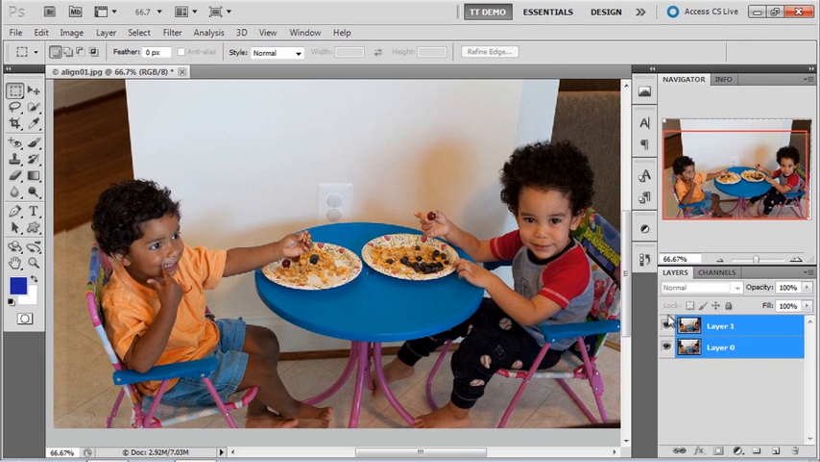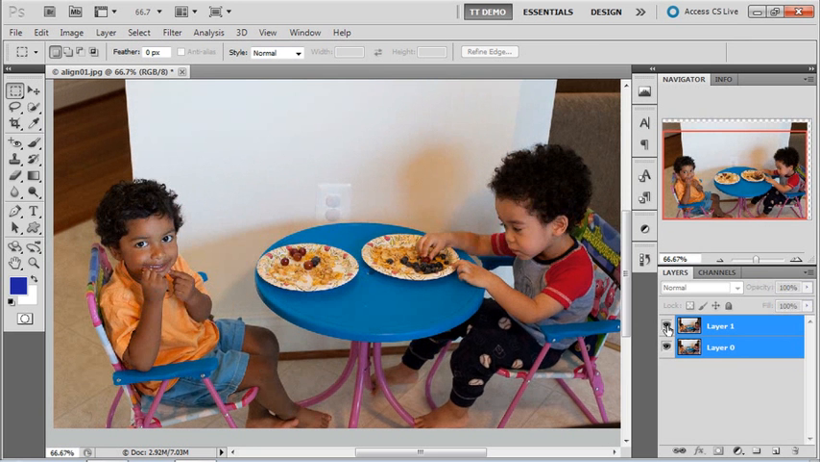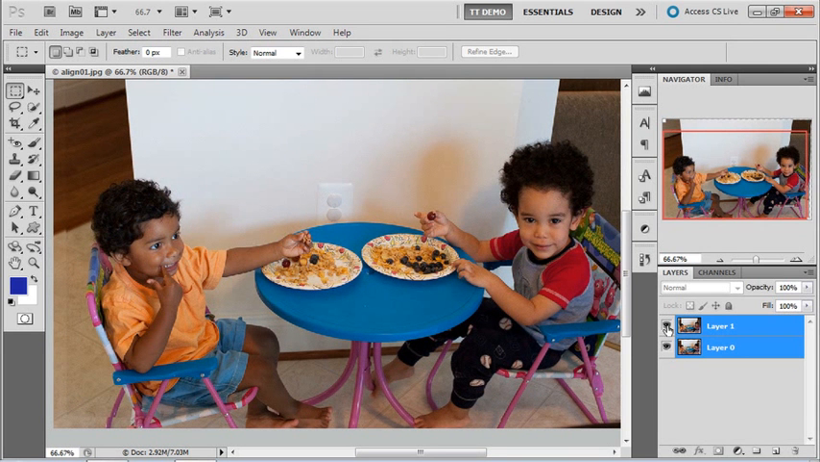Now let's see how Photoshop did in aligning these layers. Much better. Now when we toggle off, most of the movement is centered on the children. The chairs and the table are staying nicely in place. Now we're ready to add a layer mask. I'll click on Layer 1 to activate it. Click the Add Layer Mask button.